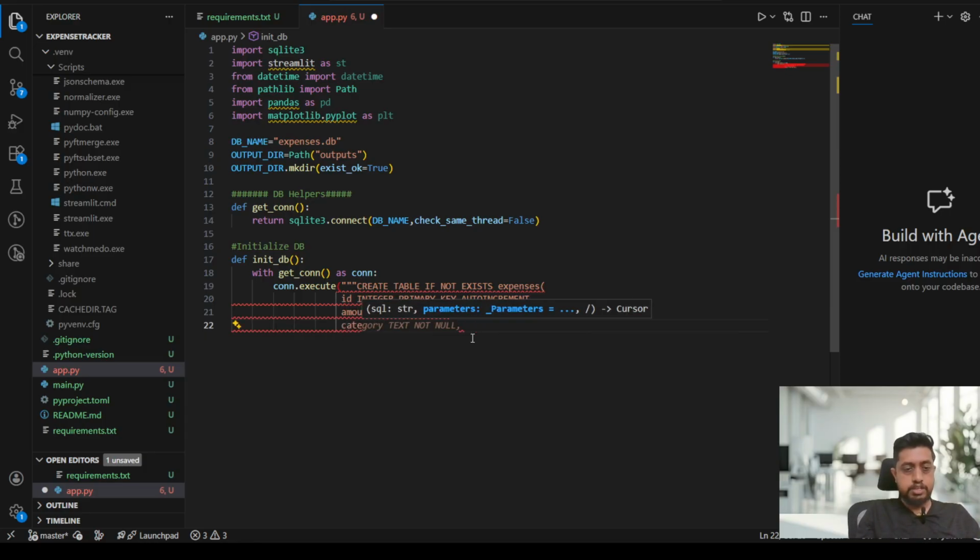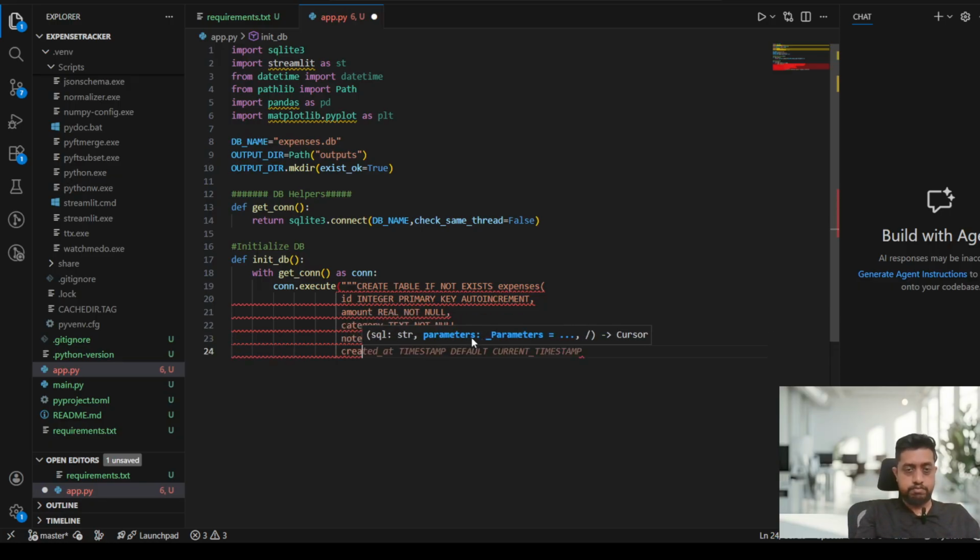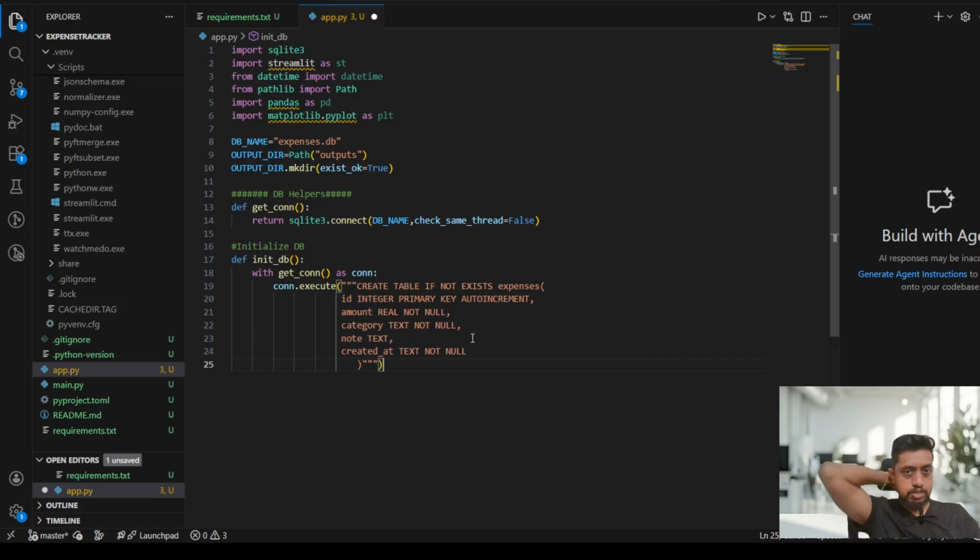So category is text only, right? And next, date, or I can add a note, again it's text. And created at, created at, okay, text not null, okay. So this is the database query what I require. And now I will close the curly brackets, and also close the bracket here in the last one, okay.